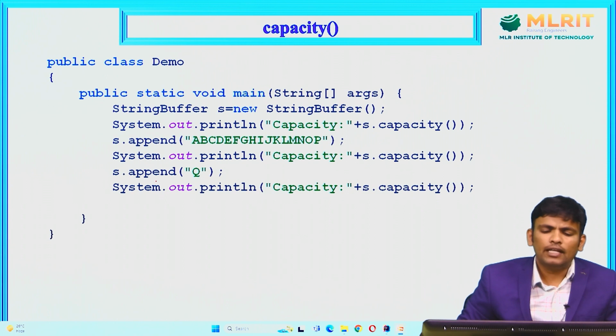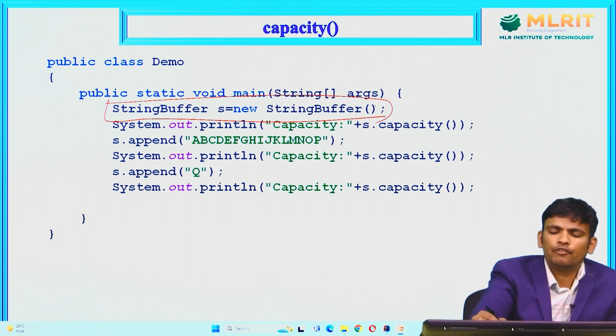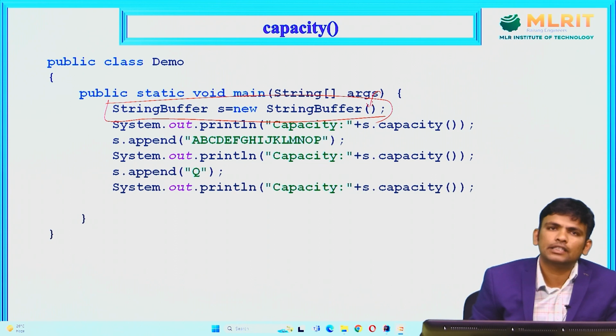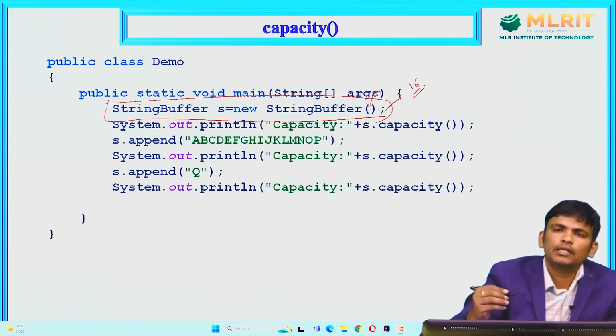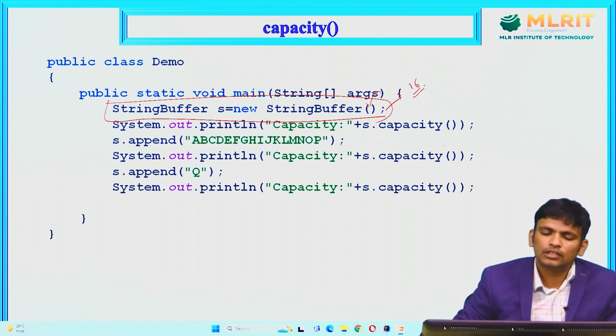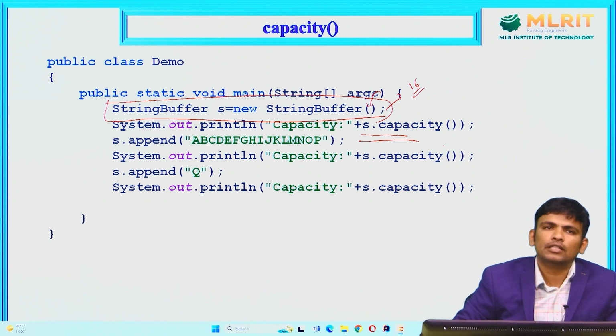If you take an example here, I created a StringBuffer object. We are not passing any string, and we are not passing any capacity. So by default the capacity is 16. As I mentioned, the default capacity of the StringBuffer is 16. Here you are printing the initial capacity.